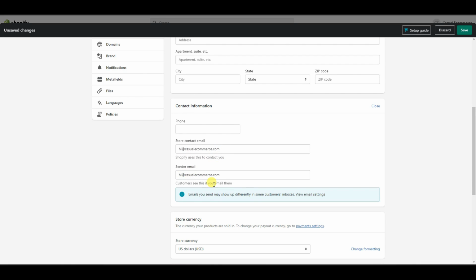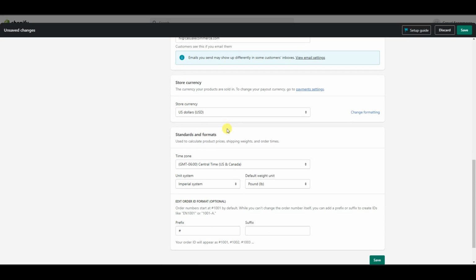And then we have our sender email. So this is what customers see if we actually email them. So you'd want this to be your forward-facing customer email, while this is like the personal email that you're going to get business information from. Down here, you can change your store currency, and you can also edit the time zone you're in, as well as the unit system and your default weight unit.